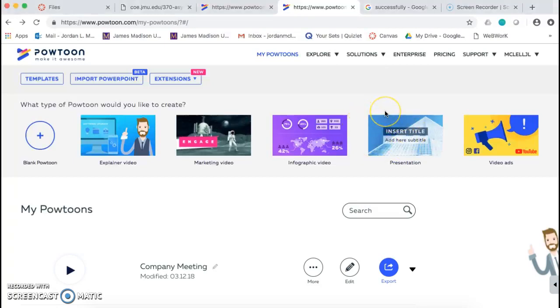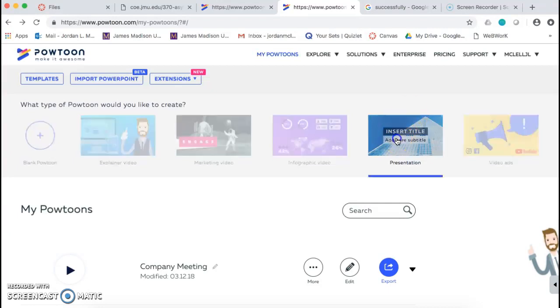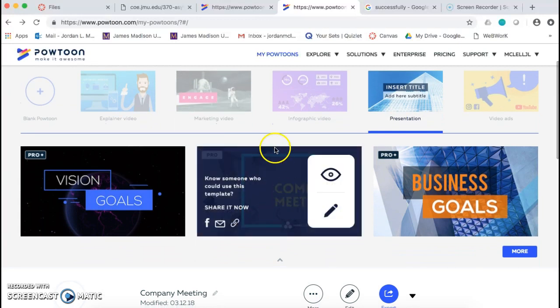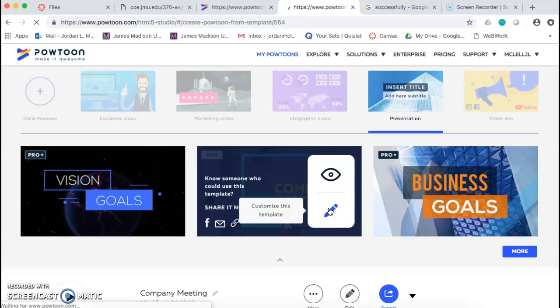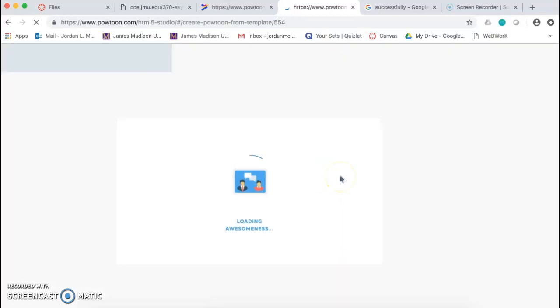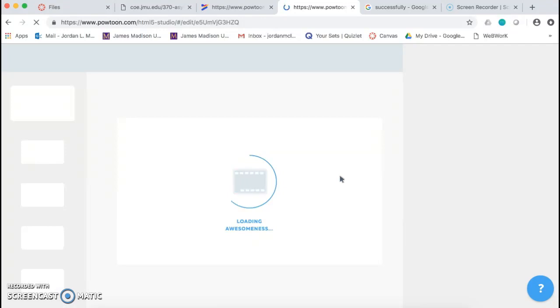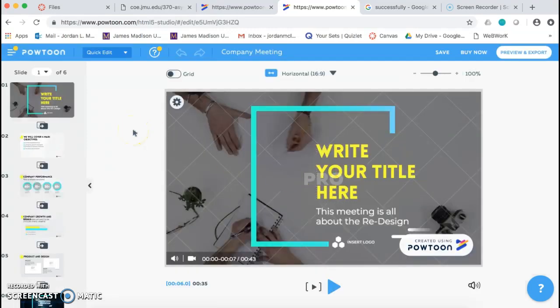Once you log into Powtoon, your screen will look like this, and then all you have to do is click presentation. For me, I decided to pick this one, the middle one, and what you're going to do is click customize this template, and it'll bring you to this page after it finishes loading. It only takes a couple seconds. And once you're in, it'll look like this.